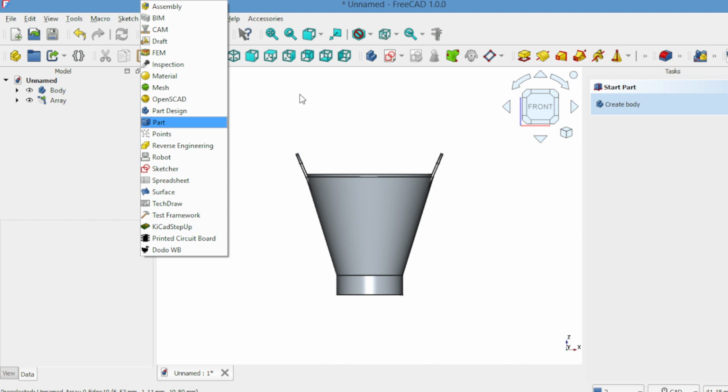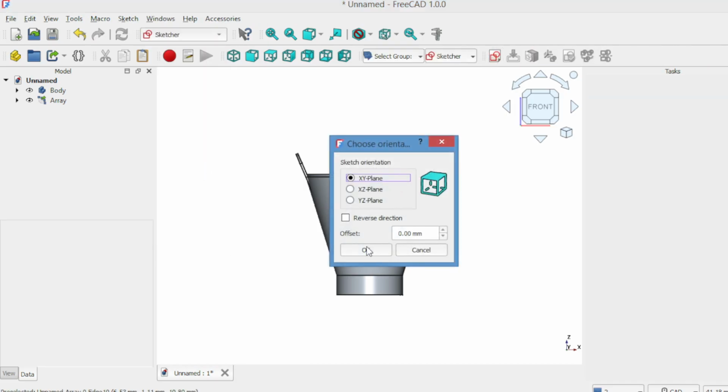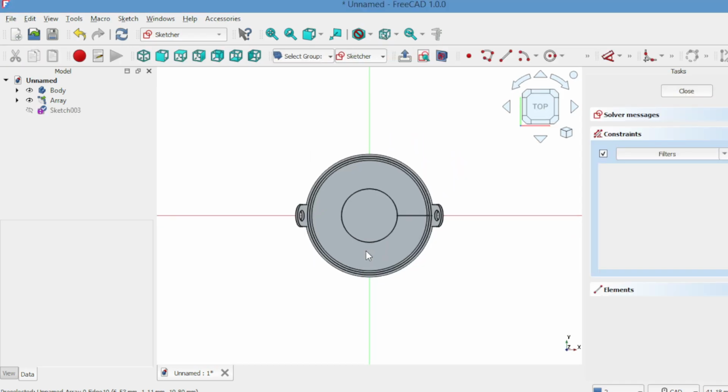To create the handle, open the sketcher on the XY plane and draw a small circle. Then create another sketch on the XZ plane and draw an arc for the handle curve.